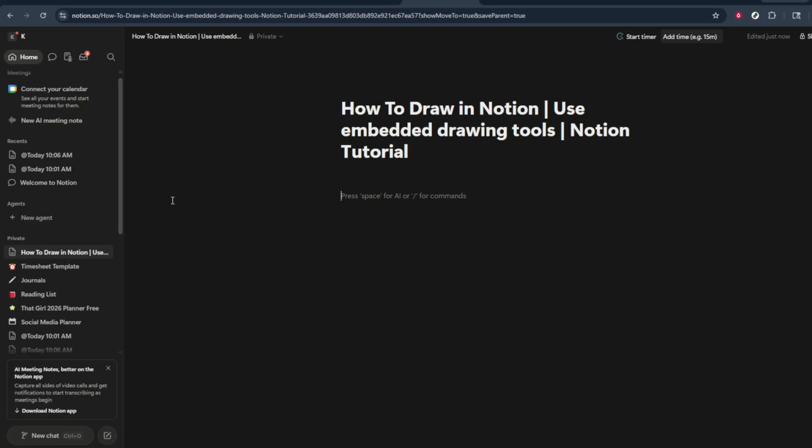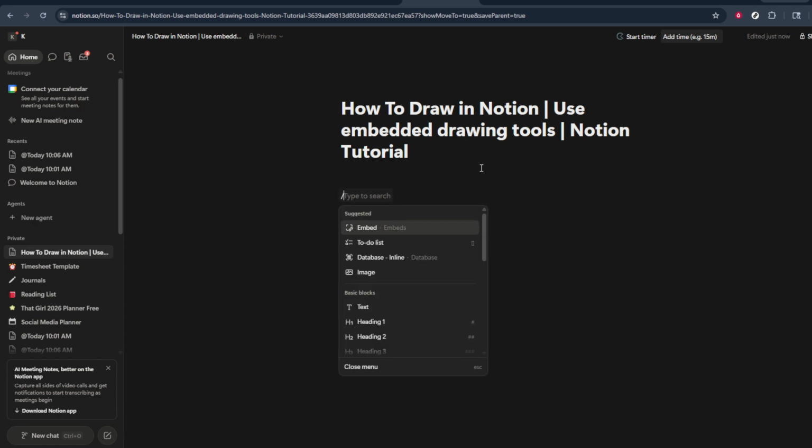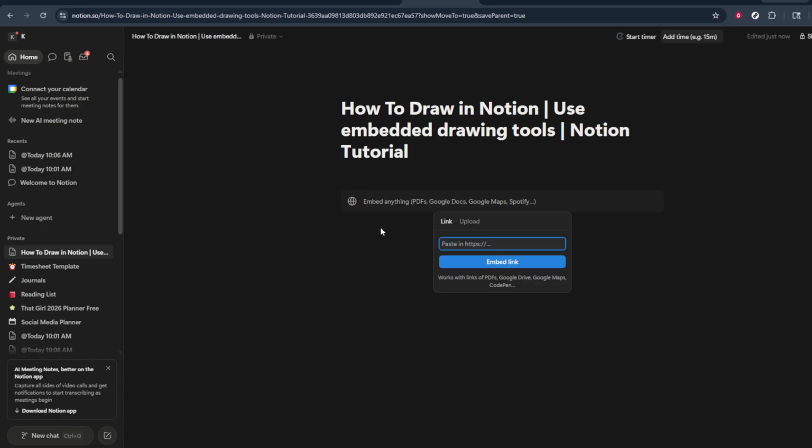Start by opening the Notion page where you want your drawing area to appear. Click into an empty line, just like you would when adding text. Now, type the / key followed by the word embed as one word. As you type, Notion will show you a list of block options that match what you're entering. When you see the embed block appear in that list, that's the one we're going to use.